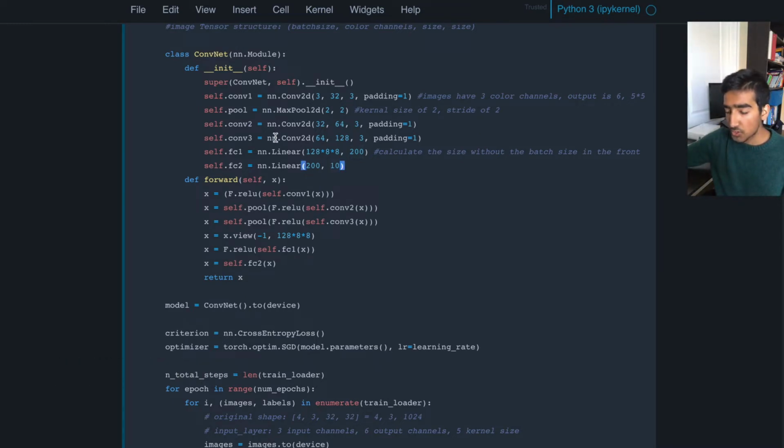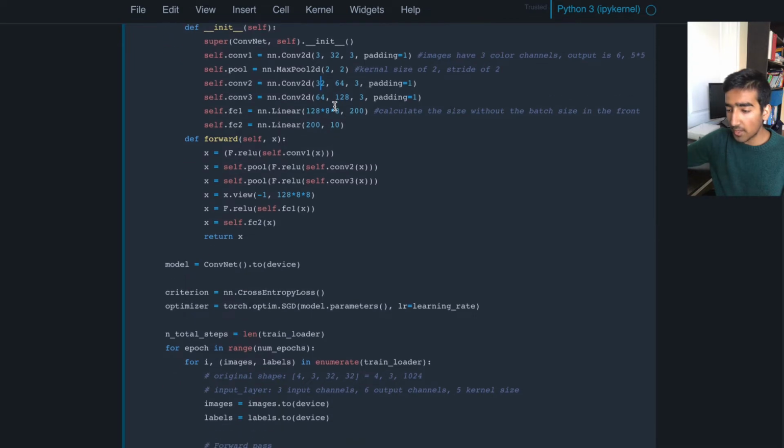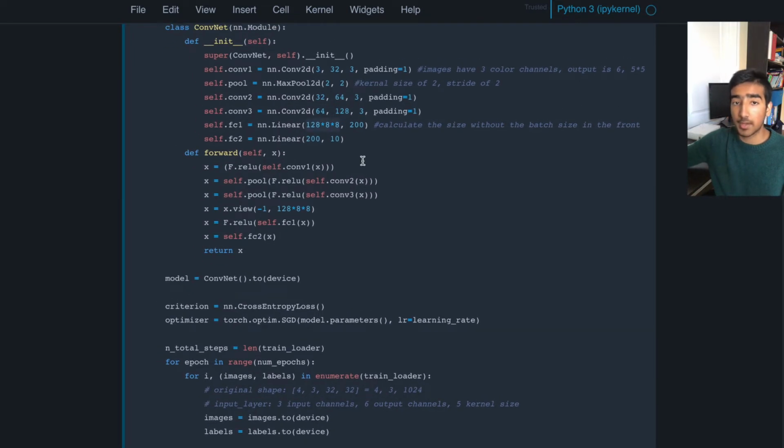And then for the convolutional layers, they all have kernel filters of 3, and you can see that they have different arrangements of inputs and outputs. One thing to recognize here is why do we have an input of 128 by 8 by 8? The reason is that after we conduct all the convolutional layers and the pooling layers, we can calculate what the image size would be.